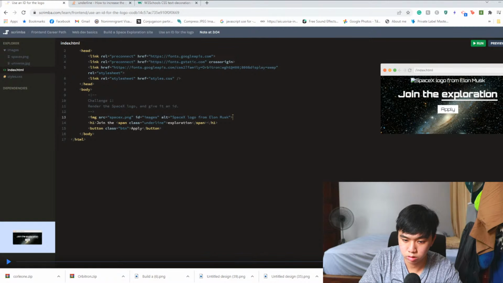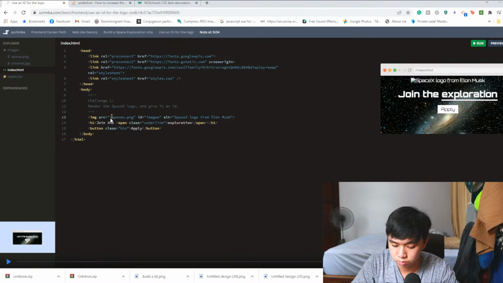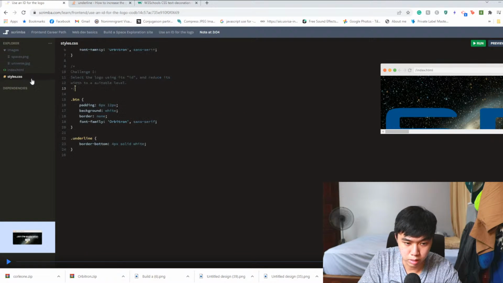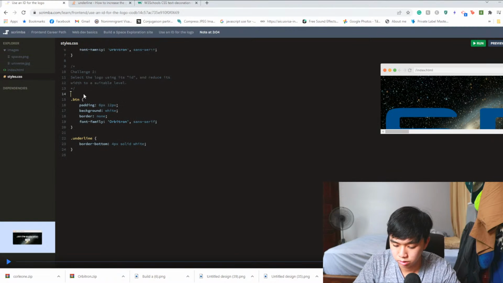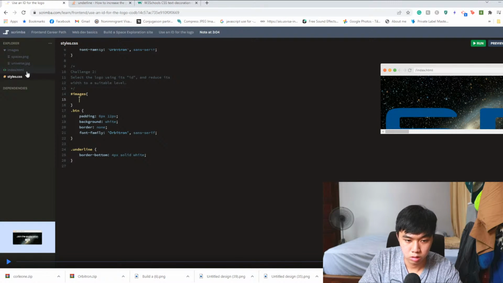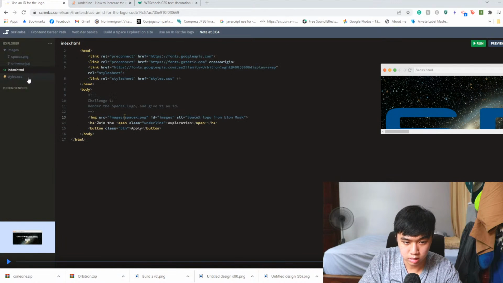Unknown errors. What is it? SpaceX.p. Oh, I need to go into the folders. Images slash. Wow, it's big. Hash images. Right, is it? Does it have S? Yes, it does.